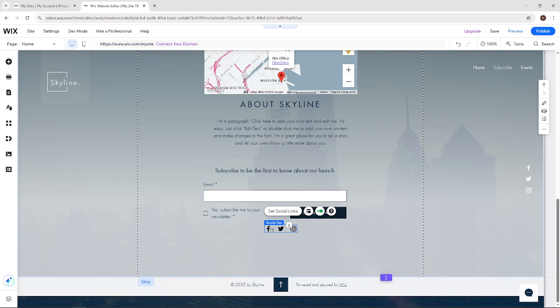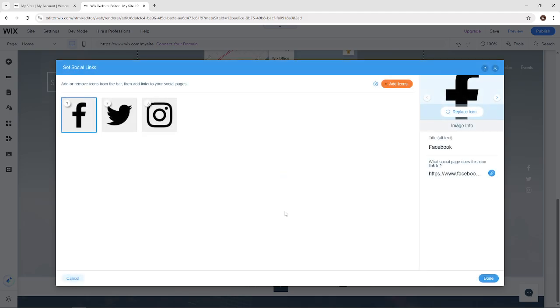With the social bar selected, click Set Social Links. Here, you'll connect each icon to your actual social profiles. Paste the full URLs for platforms like Facebook, Instagram, X, LinkedIn, YouTube, or any others you use.